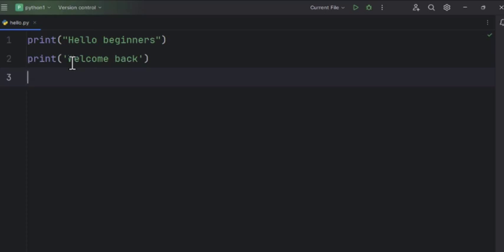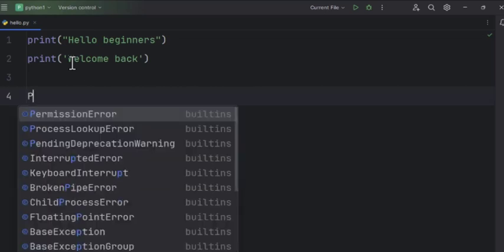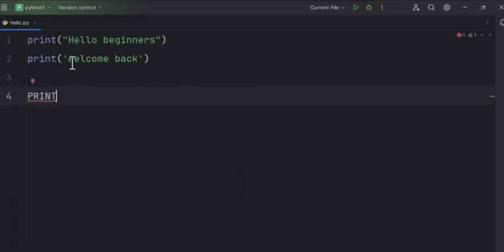So let's continue. Now I wrote this and it performed a particular task. What if someone decides to write everything in uppercase letters, meaning capital letters? Because I wrote print in lowercase letters. So what if I write it in uppercase letters? If I write it in uppercase letters here, it is a new thing and it's giving me an error. And I want to print this.